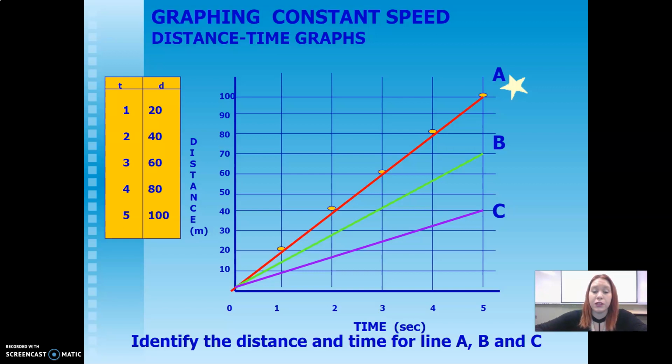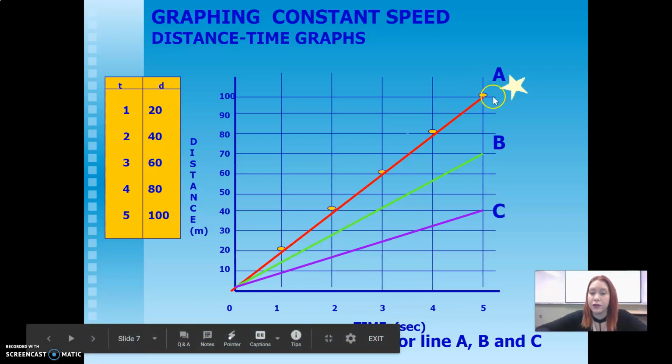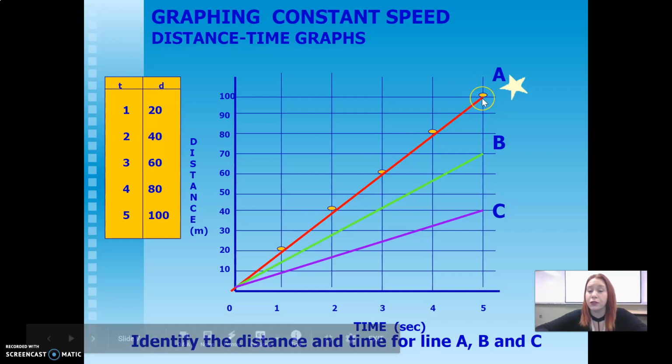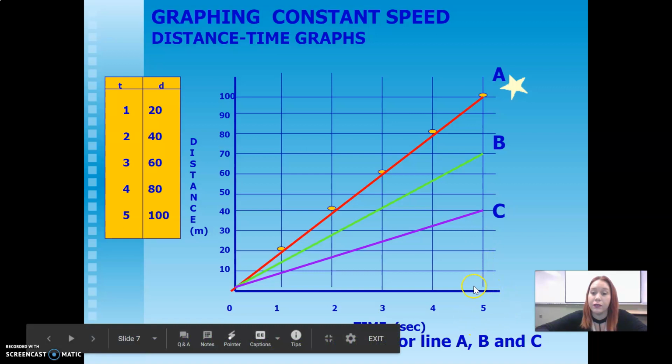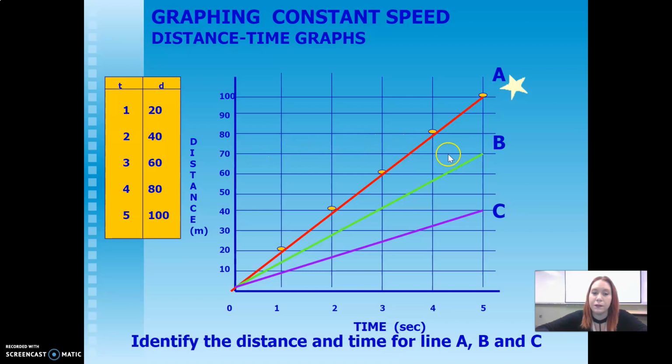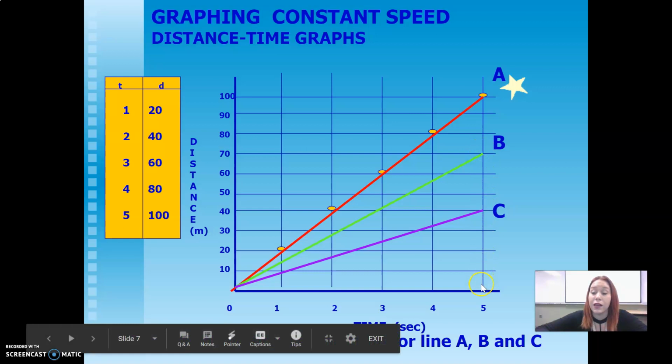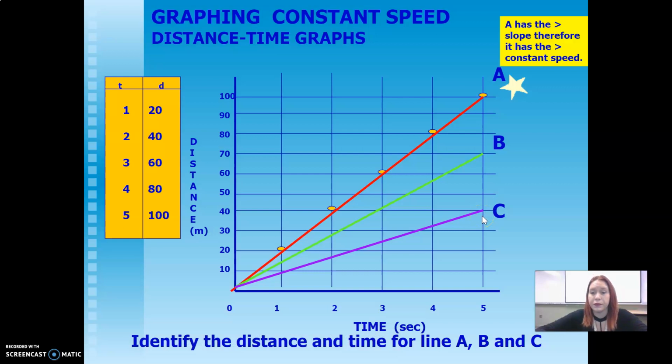So this is where you need to identify the distance and time for these lines. To identify the distance and time, you need to go to that last point because I want the total distance and time. So you put your cursor on that last point and then travel over to the distance, and that tells us that our distance is 100. And then if you're back on that last point and you travel down to the time, we can identify our time as 5. Then you do the same thing for B. Put your cursor on B, slide over to the left. B is at a distance of 70, a time of 5. Then do the same thing for C on your own. And then it said A has a greater slope, and so it has a greater constant speed.